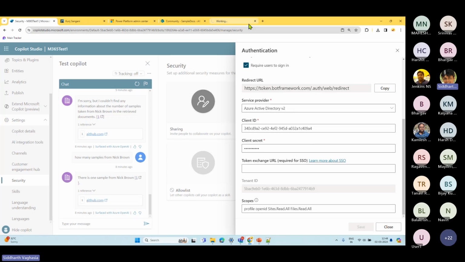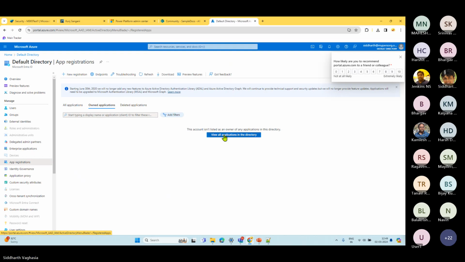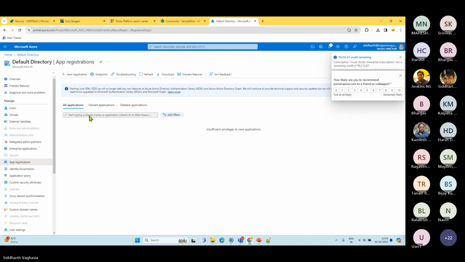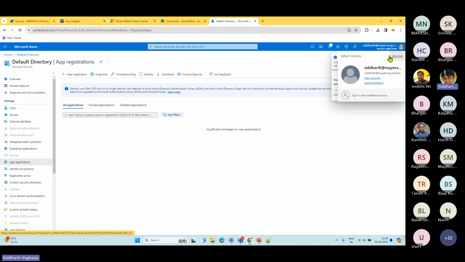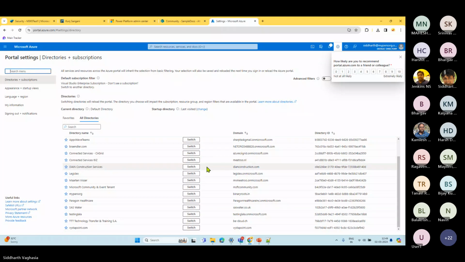Okay, why it needs that is because whenever Copilot Studio is going to go and try to find information from SharePoint, being a delegated permission, it needs to be given that permission, right? And that is where, if I come here and go to my Entra ID, in the app registration, oh sorry, I am in a different directory. I have to go to this one. Yeah.